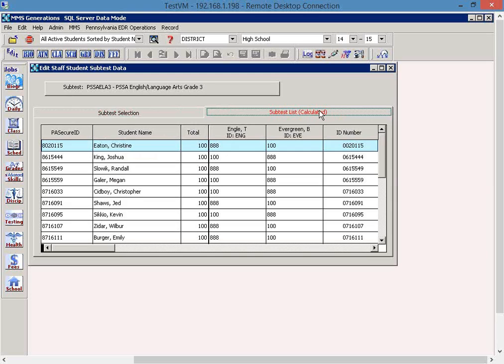So if you need to make any immediate changes for the purpose of the export, this subtest list calculated is where you would do that. If you went back and reran calculations, it is possible that it would erase any edits that you have made. So I would take a look at your subtest list calculated and see if that's accurate. If it's accurate, and your student totals are 100 and the responsibilities are indicated correctly and so forth, then you should be ready to process your export.